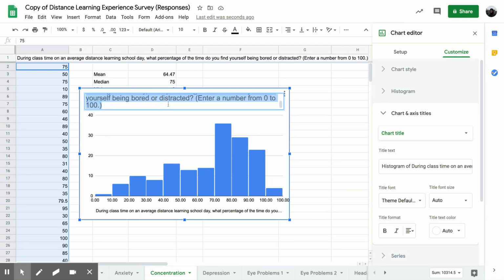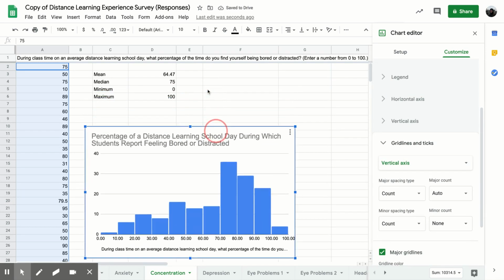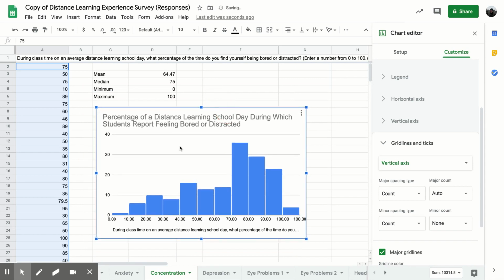We should relabel this. So that tells us something, that a lot of students are feeling bored or distracted during distance learning. Now, could we gather further data to split up how many feel bored and how many feel distracted? Absolutely. But the purpose of this video is to show you how to analyze this kind of data and create a figure called a histogram.